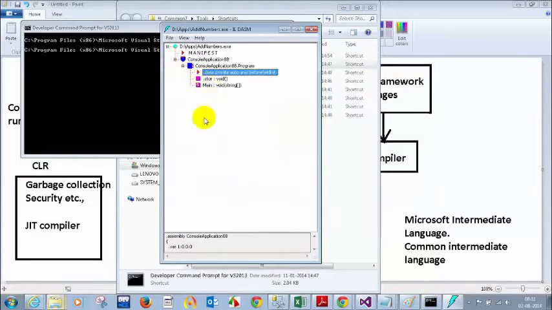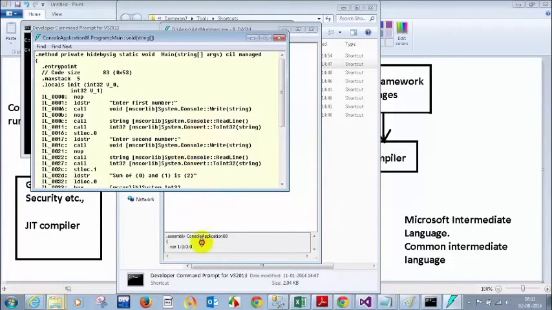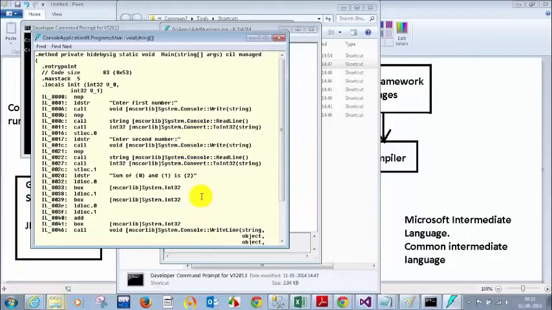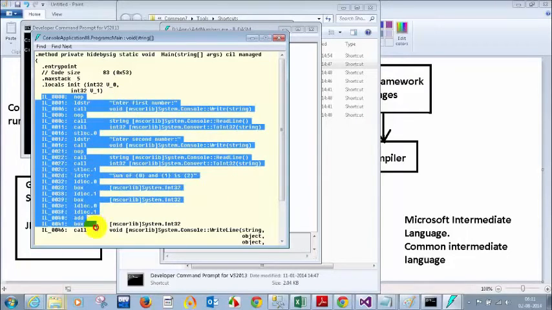So I can see the MSIL code. What do I have here? I have a main method. And what is there in my main method? See here, you are not seeing anything like C sharp. Here it is everything like enter first number. These are all something like your assembly language code.